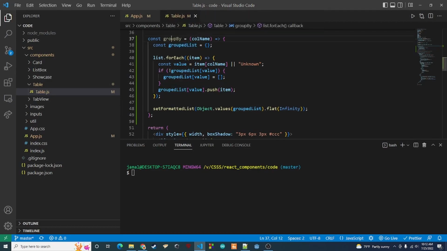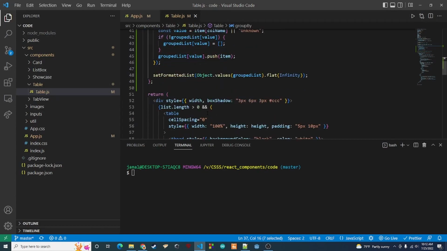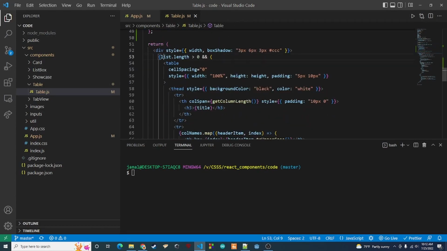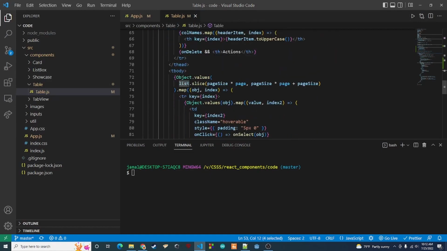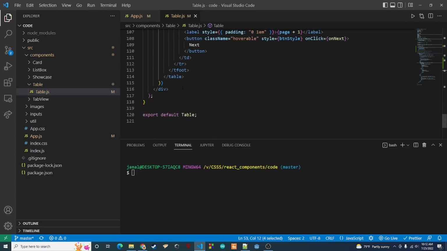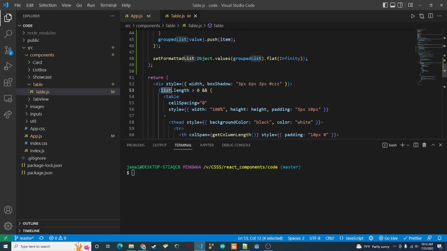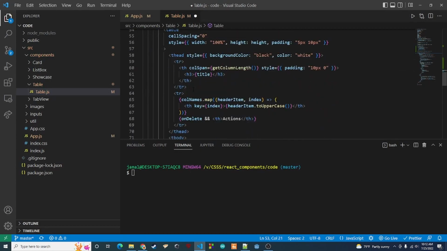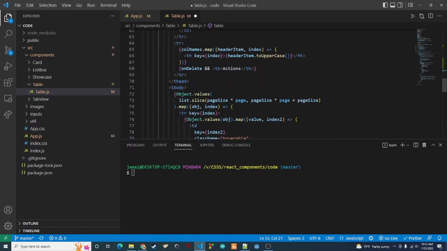So now we're going to need to take this group by and actually use it in our component down here. The way we'll do this is we're going to make sure that everywhere we see list, we're going to change it to formatted list. Okay. So it looks like it's only 2 places. So we'll say formatted list.length, and then down, where did I see it? Here. We'll say formatted list.slice.